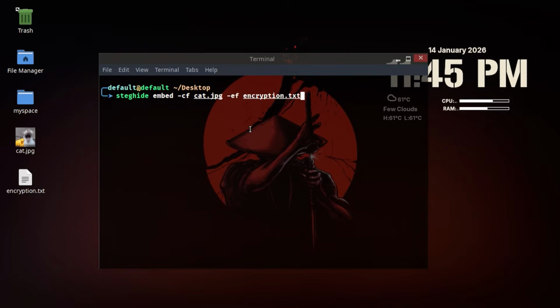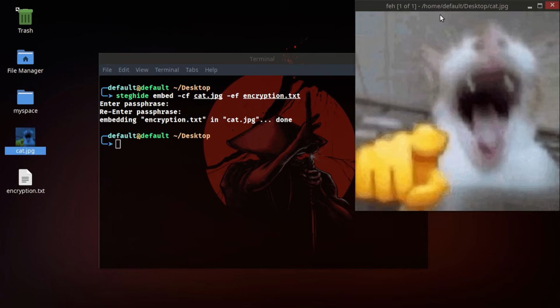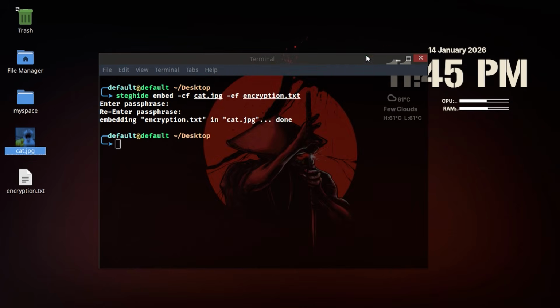Let's say we have an encryption key stored in a file. Now we hide this key inside an image using a steganography tool. The tool injects the key data into the image file. The image still opens normally, but now it contains hidden information. Even if someone opens this image, they won't see the key directly, because there is no readable text.